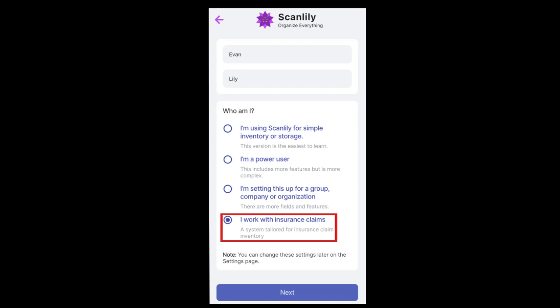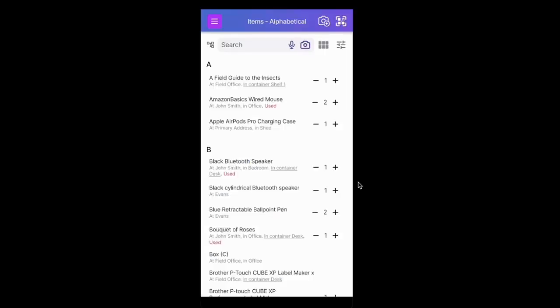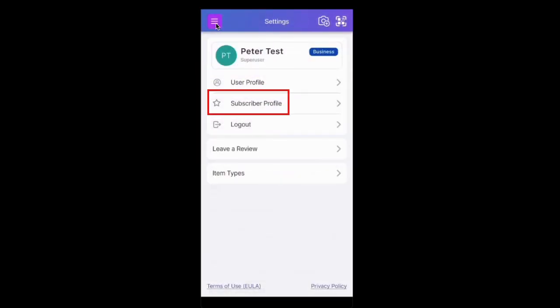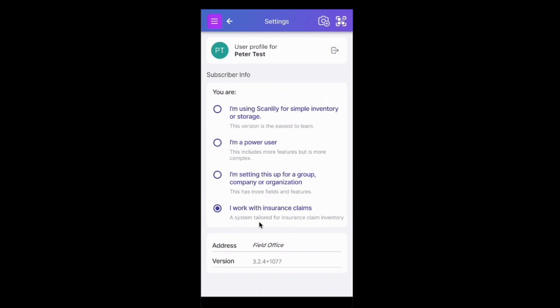If you missed doing that during registration, then no problem. You can do it after you're registered. Click on the upper left here and choose the little gear symbol for settings. Go to subscriber profile and you can make that same selection. I work with insurance claims.